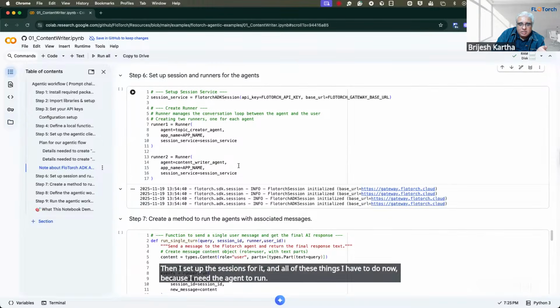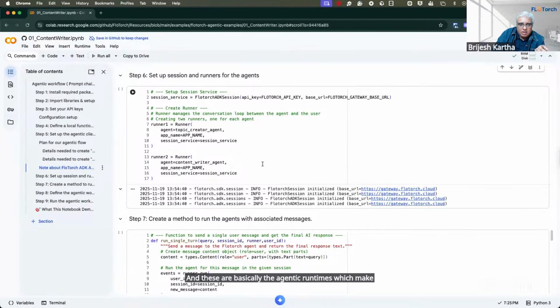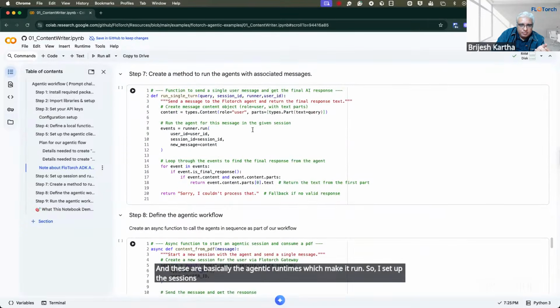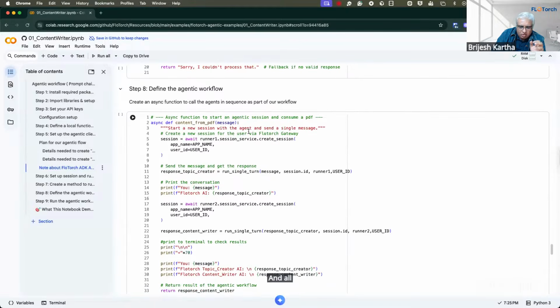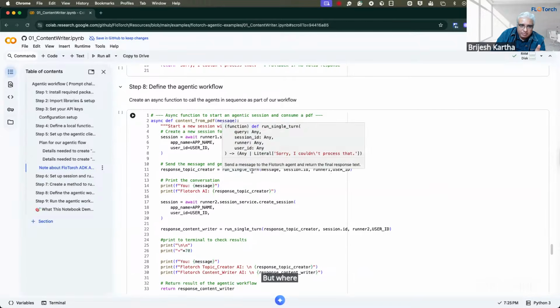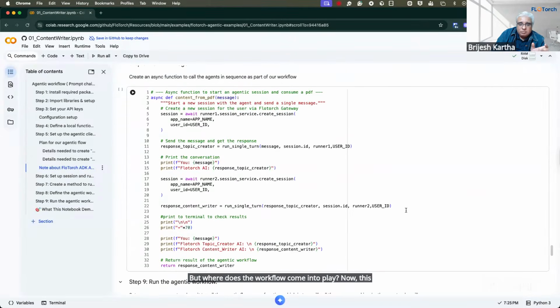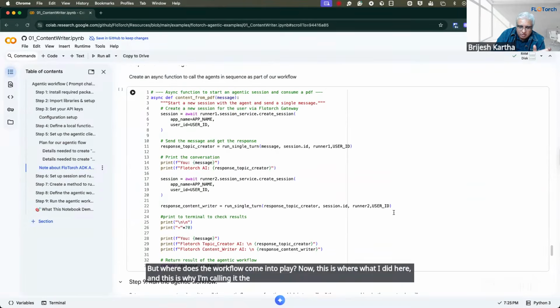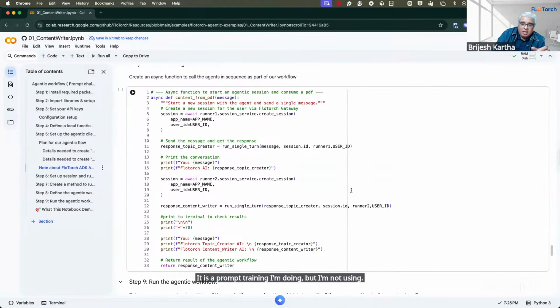And these are basically the agentic runtimes which make it run. So I set up the sessions, I set up the runners, and all of this is fine. All of this is just basically making the agents run. But where does the workflow come into play? Now, this is what I did here, and this is why I'm calling it the most basic workflow you can create. It is a prompt chaining I'm doing, but I'm not using any other runtime to do it.